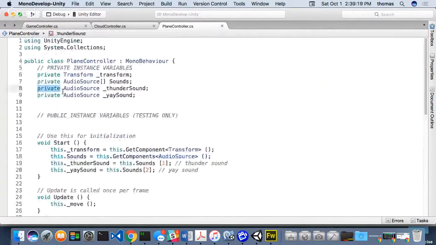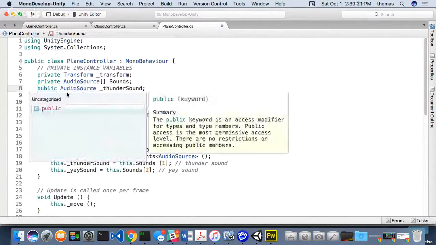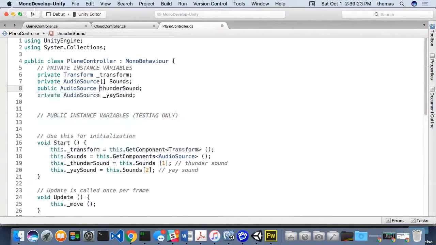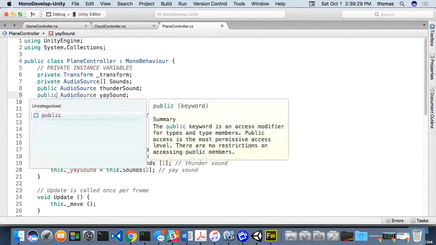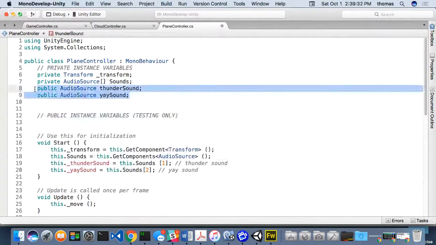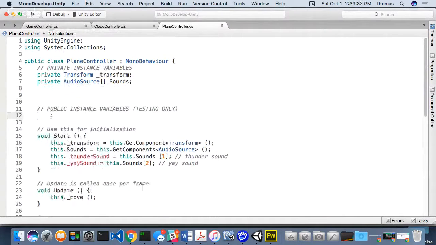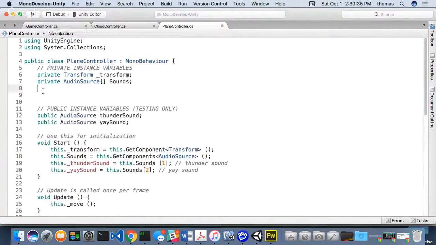So I can make these public. So here's my thunder sound. And I'll make this public, yay sound. And I'll pull these, just from an annotation perspective. I don't need this anymore, or this.